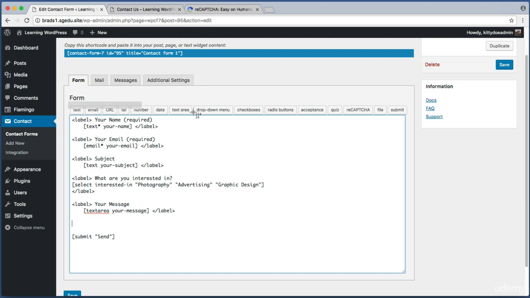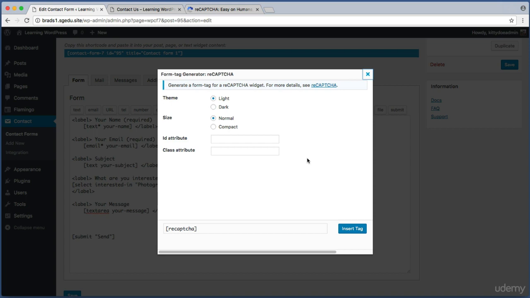And now we can use these buttons up here and look for one named reCAPTCHA. So here it is towards the right-hand side, reCAPTCHA. Go ahead and click on that. Within this pop-up screen, we can leave all of the options set to their default value. And just go ahead and click this Insert Tag button down here.